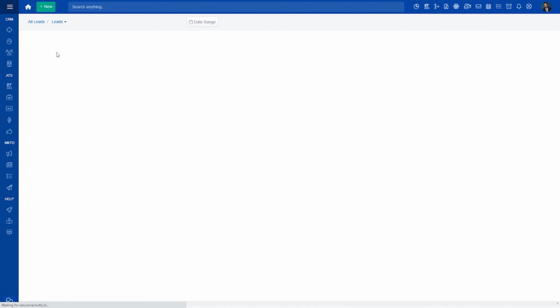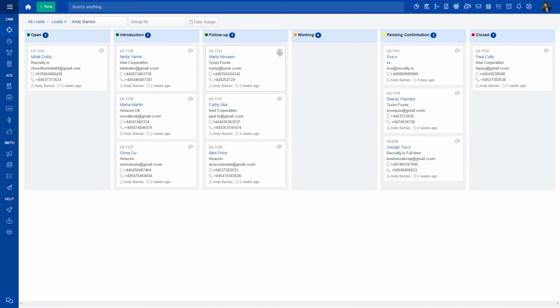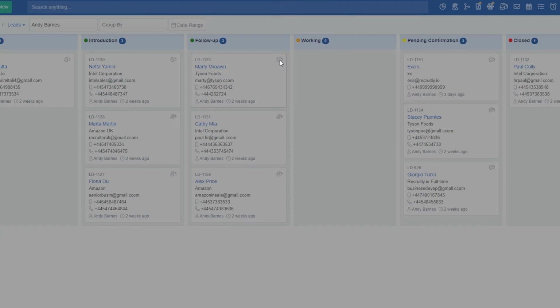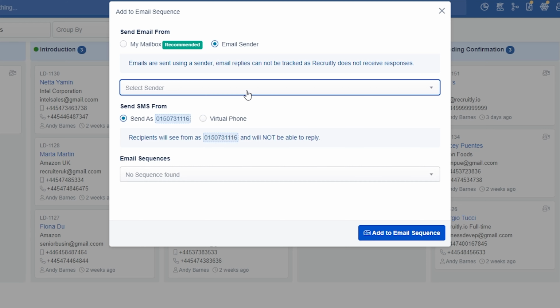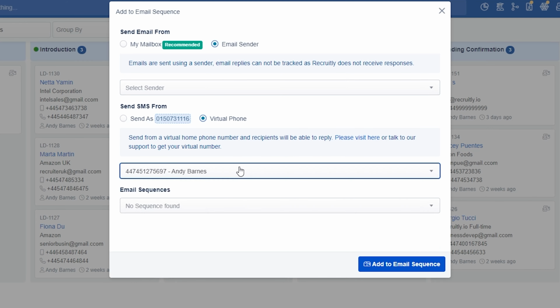In the top right corner of a tile in a pipeline, there's an option to add the person in the pipeline to a sequence. When adding through any method, this page will pop up, where you can choose who the emails and SMS messages are sent from. Finally, select your sequence and click the Add to Email Sequence button.